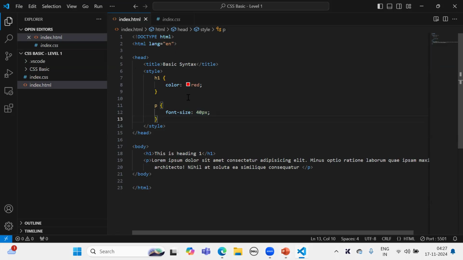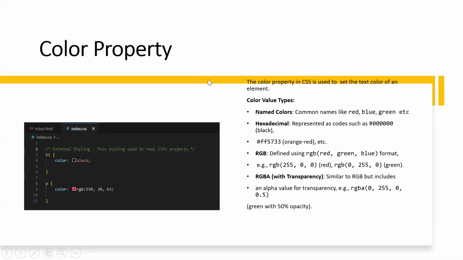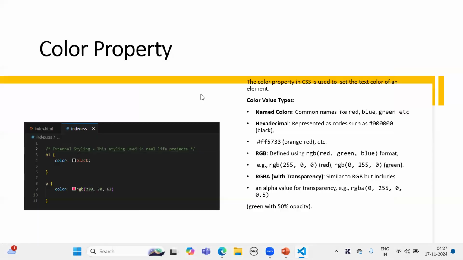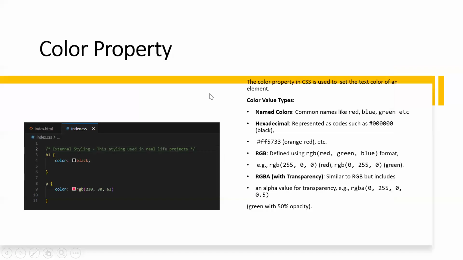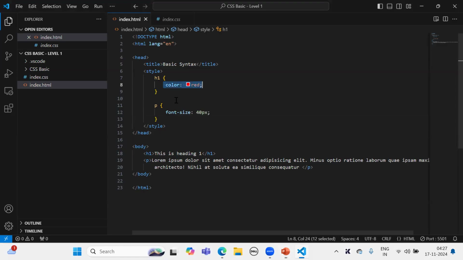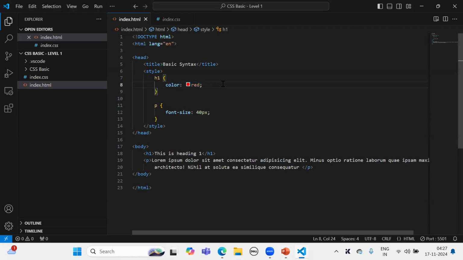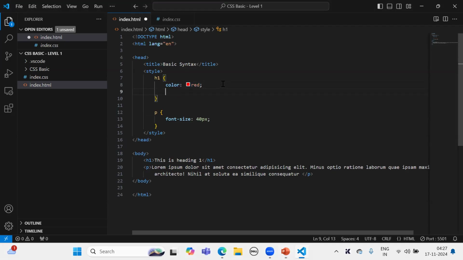So we'll start with the next topic, the color property. We have seen that we have just applied the color red for this H1 element. Similarly, there are different ways of applying the color. One is directly by name. One we have already checked, right? Color red. And if you want to do it by using hexadecimal or RGB, we can do it by using those as well. For example, I will mention color.